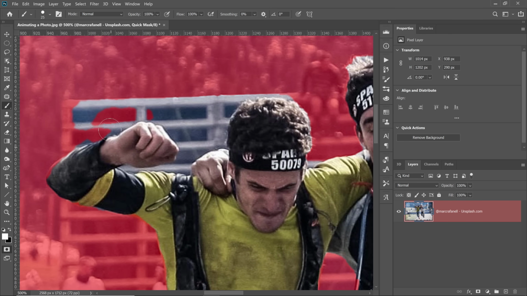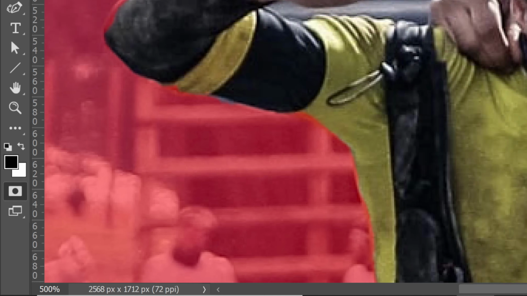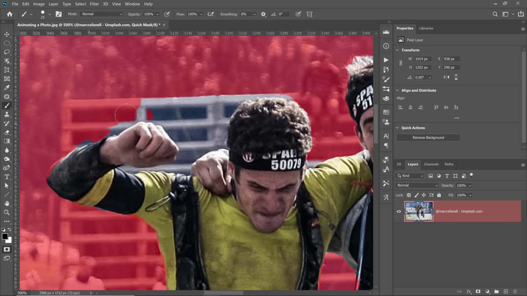Then I can paint away this background area here. I can click on this arrow to swap my foreground and background color. Now my foreground is black, and I can paint to hide pixels, so anything in red will not be visible. Instead of clicking on the arrow, you could also press the X key on the keyboard to swap the foreground and background color. So now I can paint with white in these areas here to reveal those pixels.